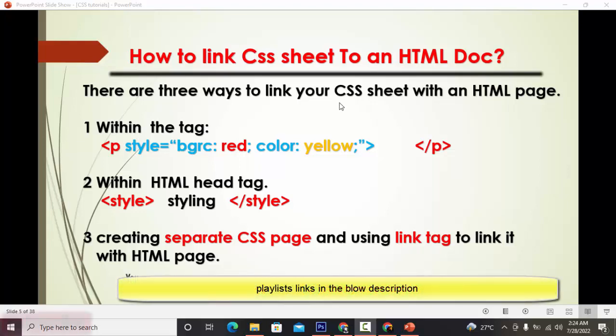We will discuss how many ways we have to link our CSS sheet to an HTML document or HTML page. Basically, we have three ways to link a CSS sheet to an HTML page. The first one is within the tag. I mean, when we create an HTML structure, there are so many tags. You can style those tags within the tag by using the style keyword, which we will explore a bit later.